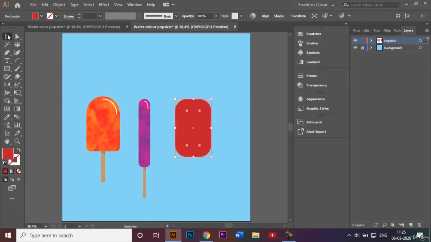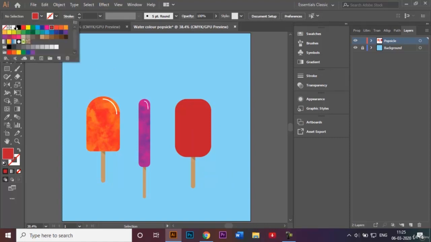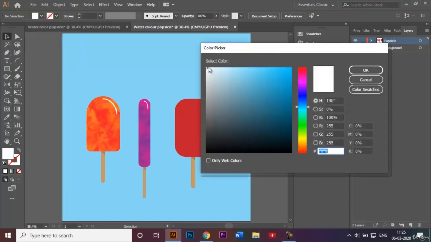Okay, I'll select the stick, click on Alt and bring it to the center. And now for the stripes, I'll be changing the fill to be white, but I'll make it a little off-white, or probably just make it into a slight creamish color like this.